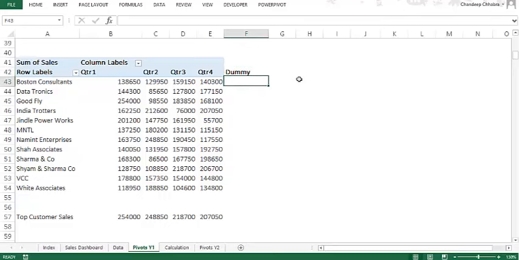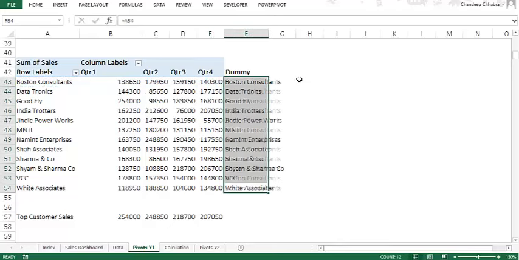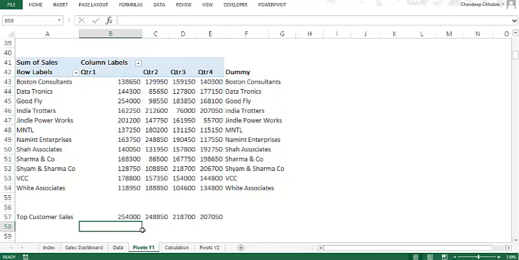So I'll make a dummy here. I'm going to call all the customers right here, customers on the right, because VLOOKUP always searches towards the right. Okay, and I'm going to write the VLOOKUP formula.